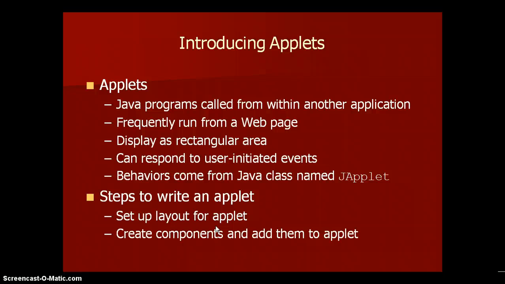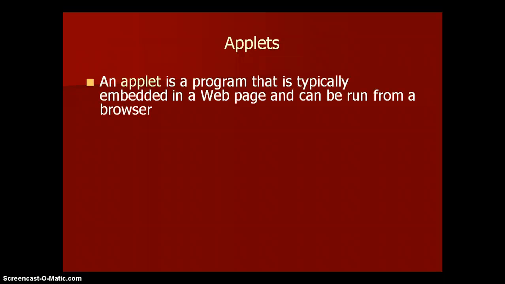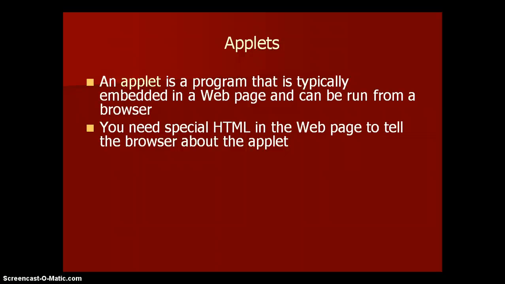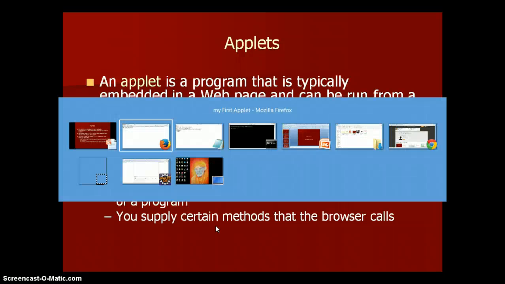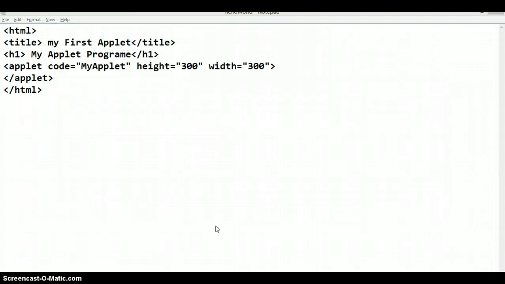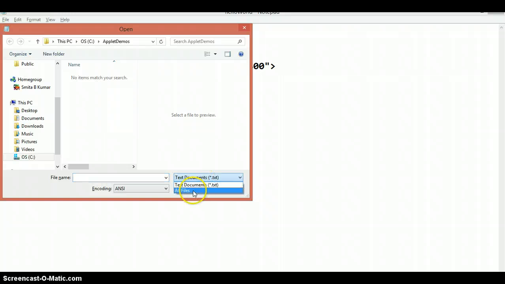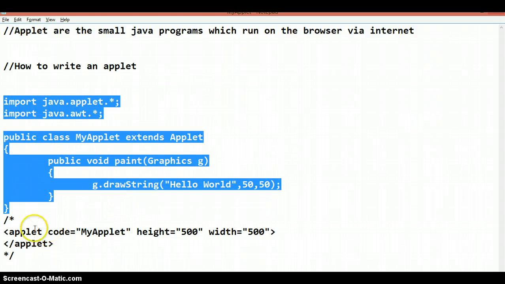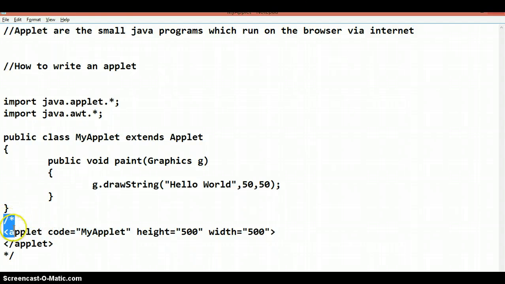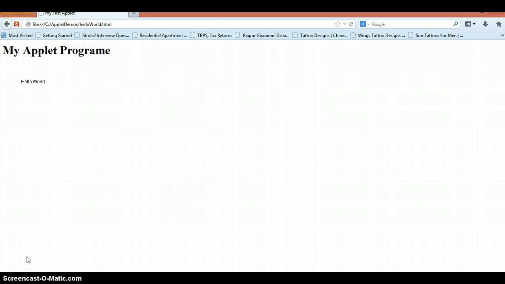Steps to write an applet: set up the layout of an applet, create the component. We have created a string which will be displayed on the applet, and we added that string onto our web page. So what is an applet? An applet is a program that is typically embedded in a web page and can be run via a browser. You need special HTML in a web page to tell the browser about the applet. You don't need to supply a main method. Can you just check whether we have written a main method? I don't have any main method as such. Why don't we have a main method? Because we're writing a program which will run on the web page. That's why we have HTML code, that is, an applet tag is used over there.